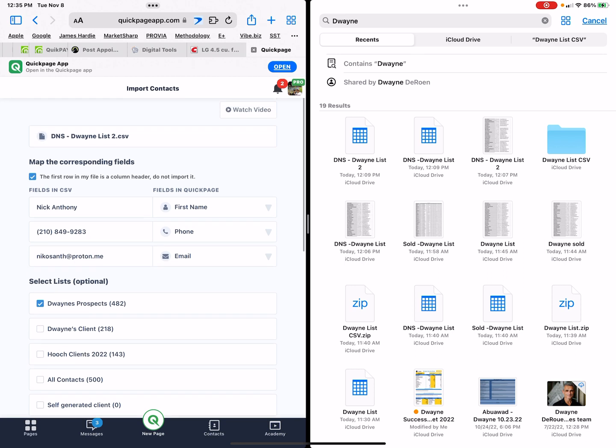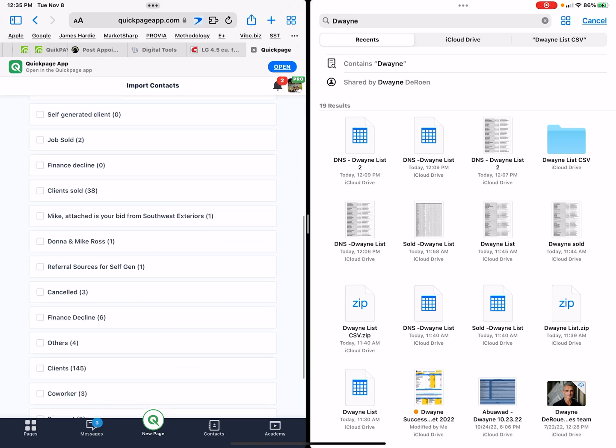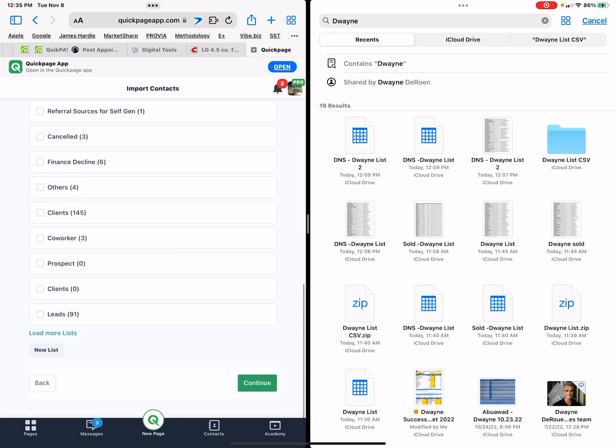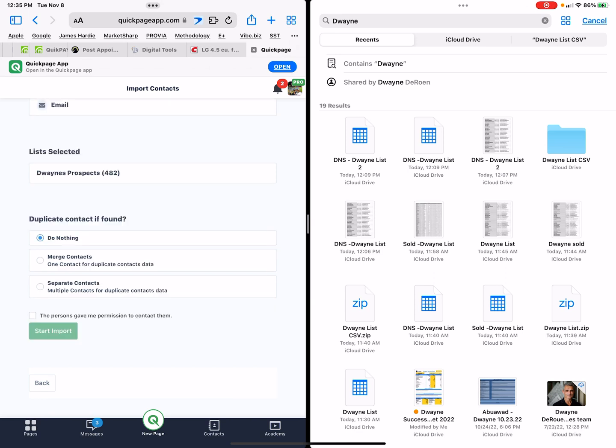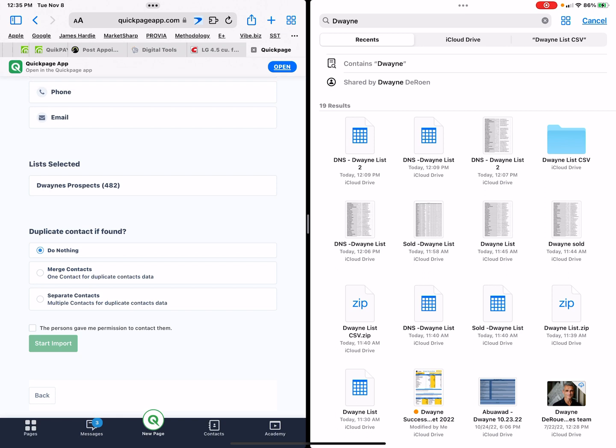So you select that after you've checked off this or checked it on, depending on if you've deleted the column header or not. I deleted it, so I'm going to take it off. And then you go down here and you hit continue. Don't think this will import it. And then here, you just got to double check that you got all your fields right. We got name, phone, and email, which is what we want. It's going to the list of Dwayne's prospects, which is what I want.